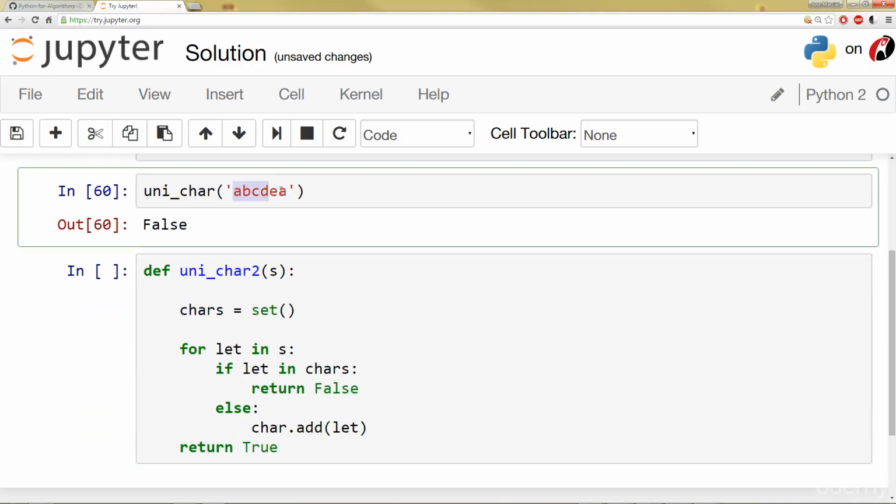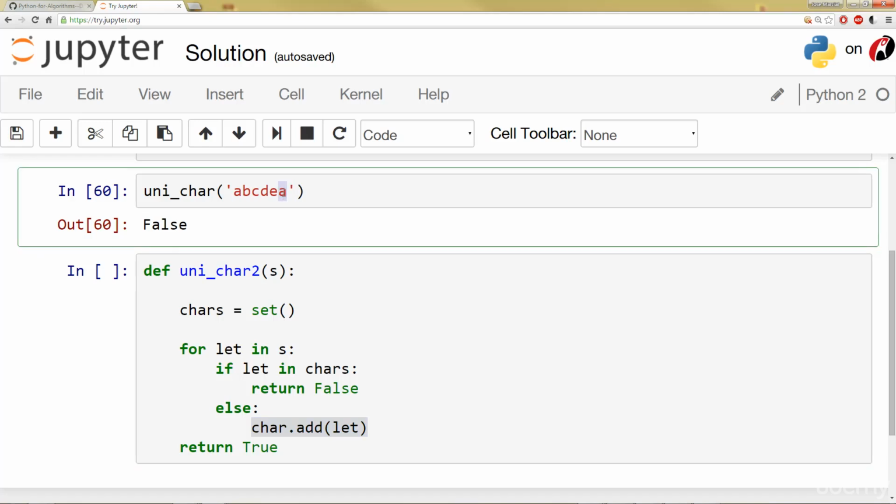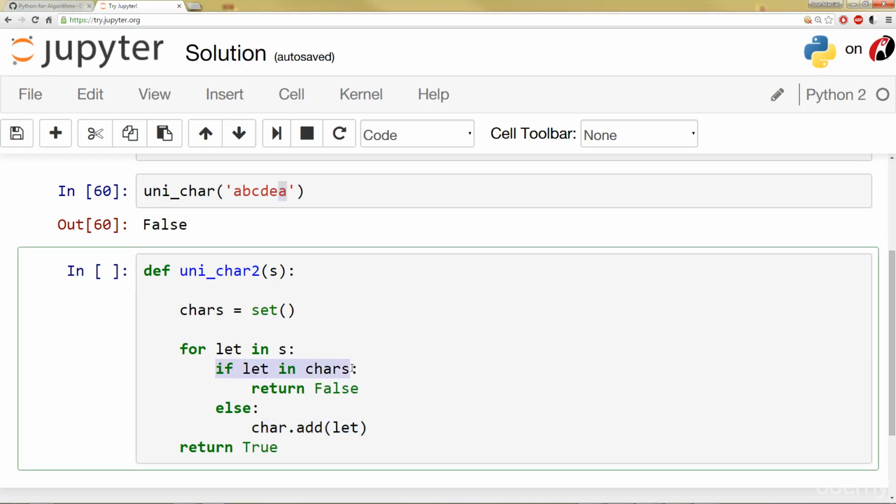So imagine we're going along for this simple example. All the letters A, B, C, D, E wouldn't trigger this if statement. Instead, they would just be added to that set. But on this final letter, A, it would have already been in that character set, so it would have returned false. If this never gets triggered, then we know all the characters are unique, and we can just return true.